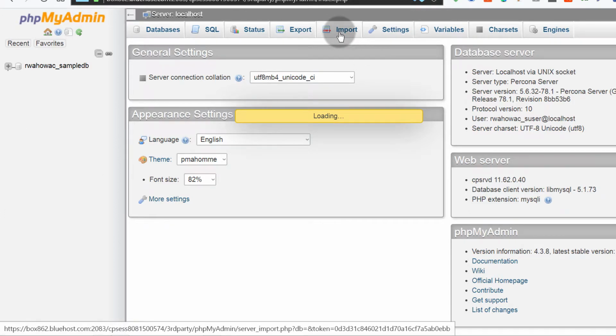You'll just come here into import, and then you'll get the option to choose the file from your computer, and then you can import it into your database. And that's something that's usually very possible and very doable.